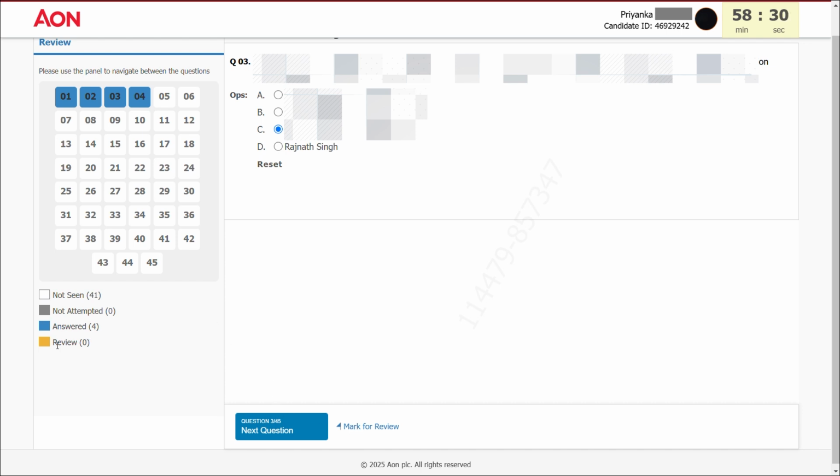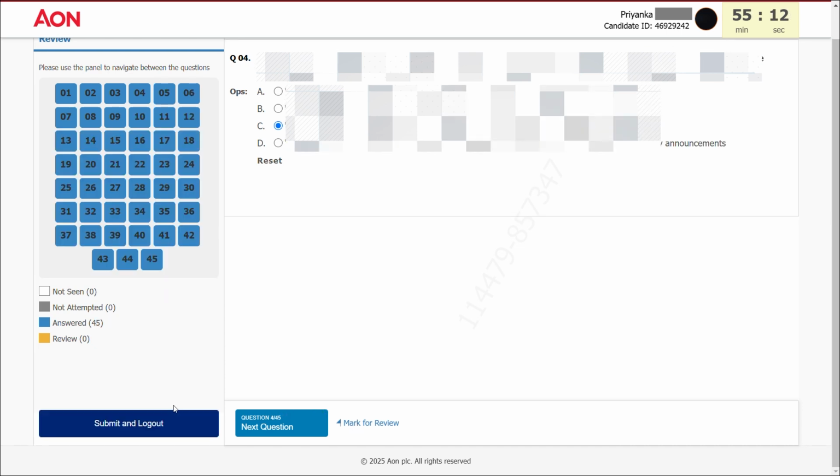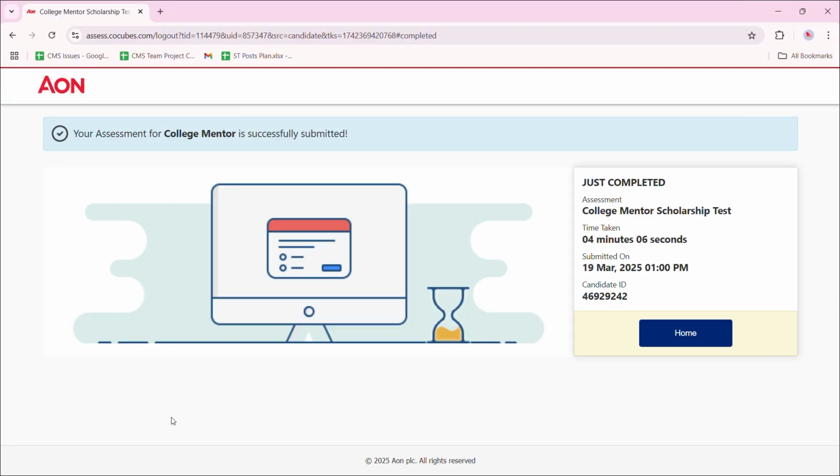Once you attempt all the questions, before submitting the test, you can check the questions you marked for review, as it is displayed in yellow. Once you check it, you can unmark it for review as well. Now, that is your test done. Click on the submit button. A confirmation message is displayed.